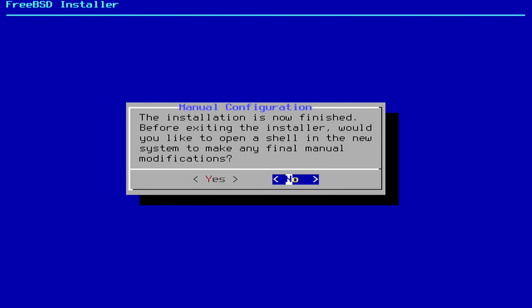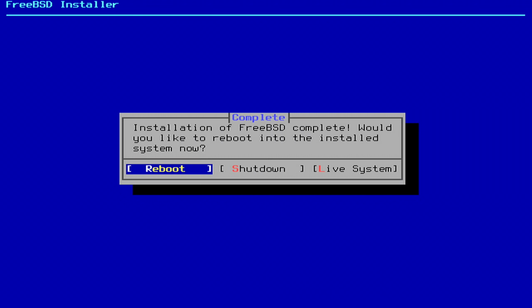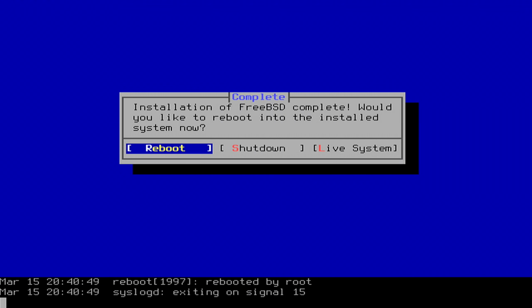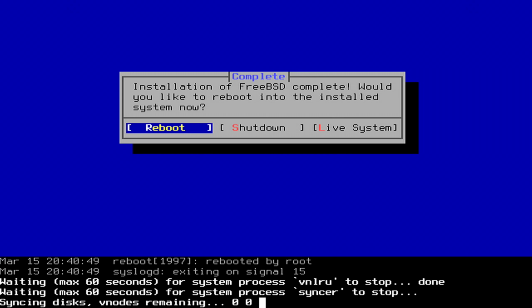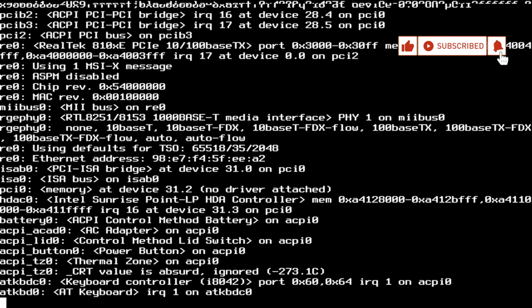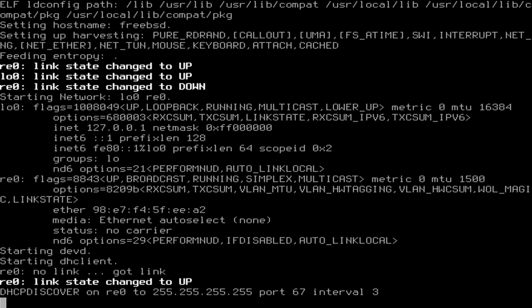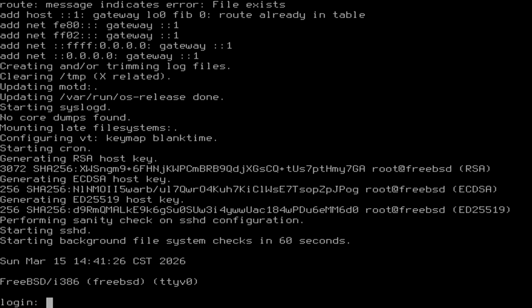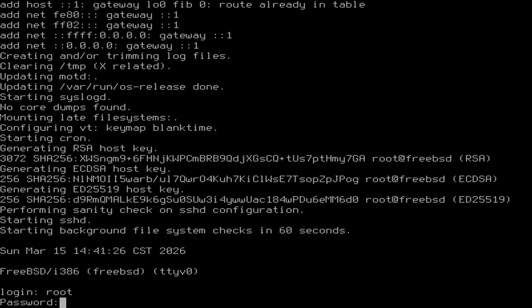Press no. Then it informs you that the installation was completed successfully. Press reboot to restart the computer normally. The system will start for the first time. Remember that the FreeBSD installer only goes as far as leaving the terminal ready. Enter the root password and the system will be ready for commands.